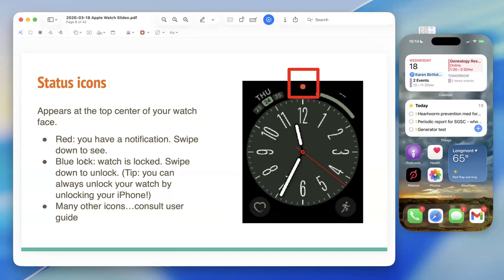If there's a blue lock, that means your watch is locked and you need to wake it up and put in your code to unlock it. And by the way, at any time, if your phone is locked, you can pick up your phone and unlock your phone, and it will automatically unlock your watch too.